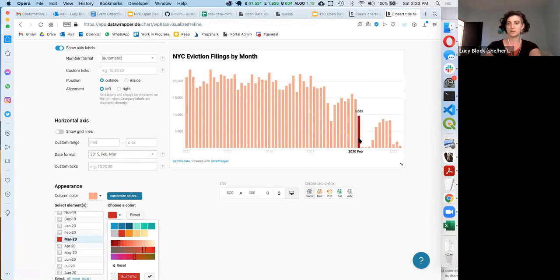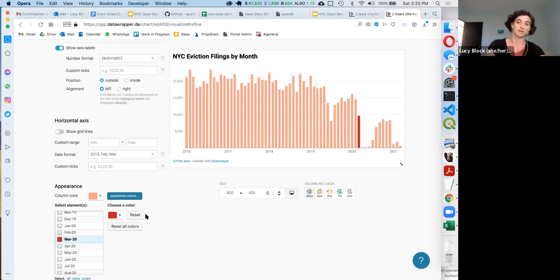And you'll see it's not all the way down because of the eviction moratorium. I think the court cases didn't stop coming in until March 23rd. And I'm also going to highlight April, May, and June with those darker colors. This is just because I want to show about when the eviction moratorium was really in effect, like the first one.